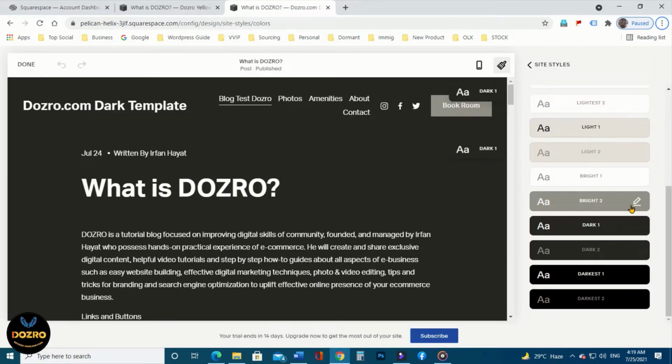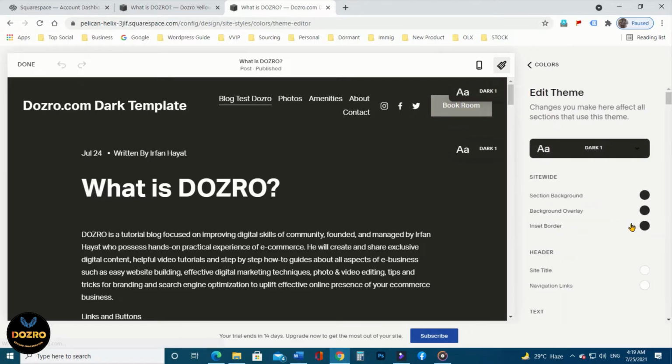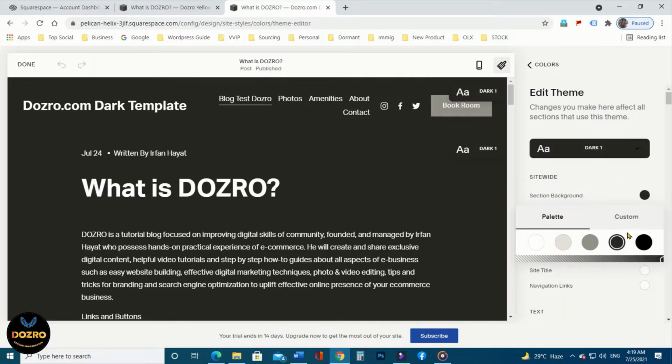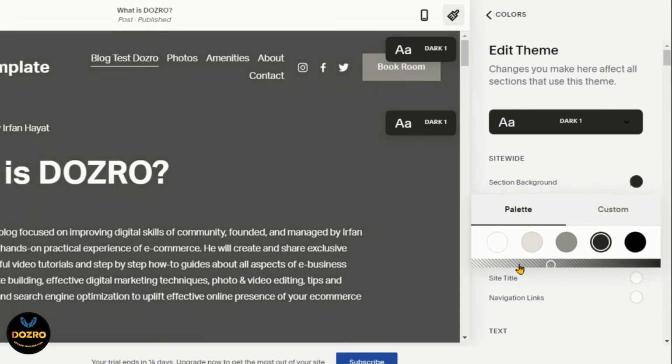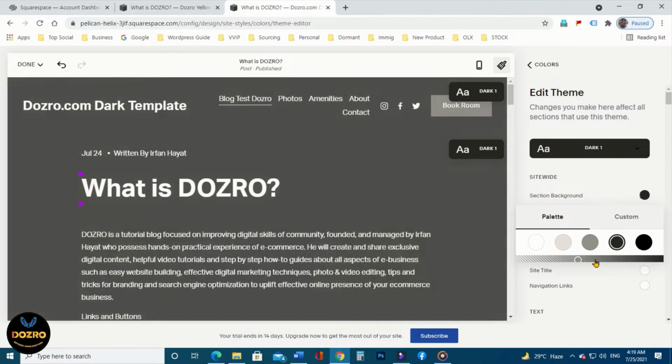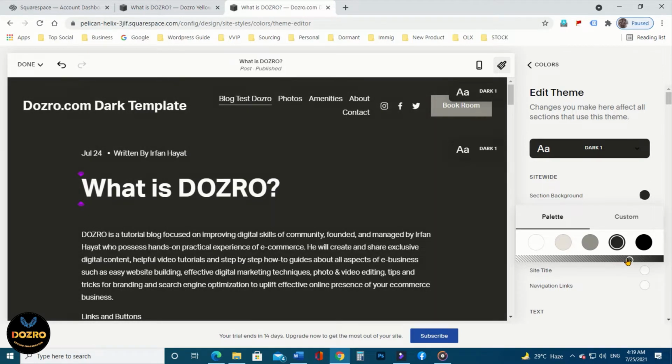Click the pencil icon against the primary color theme. In the Edit Theme window, click the color circle against Section Background. In the palette of 5 colors, the current color is already encircled. You can move the opacity slider to choose the required shade of the color. You can also select and apply any of the 5 colors in the palette.